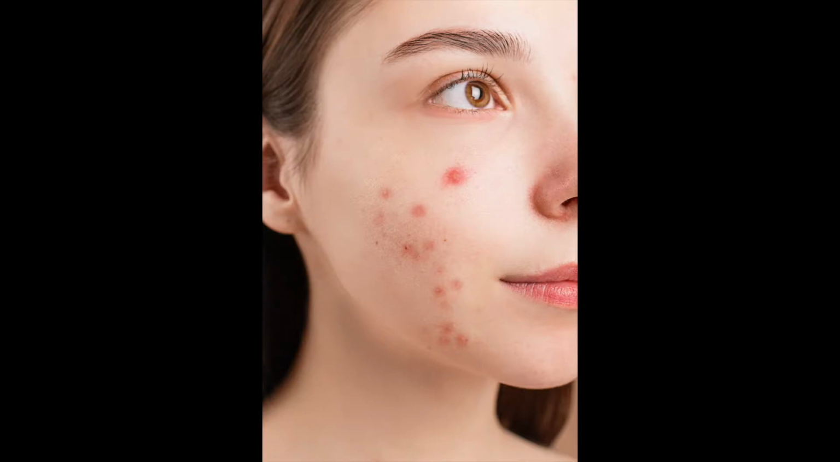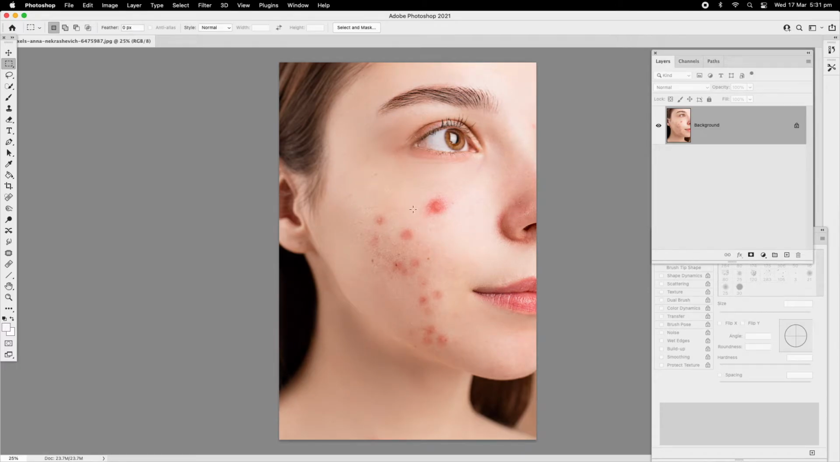Hi guys, in today's tutorial we're going to remove some pimples on a face using Photoshop 2020. Now there's a couple of ways you can do this. The first thing we're going to do, as with a lot of versions of Photoshop, is get what they call the patch tool on the left hand side here.